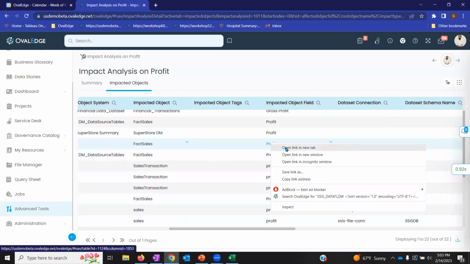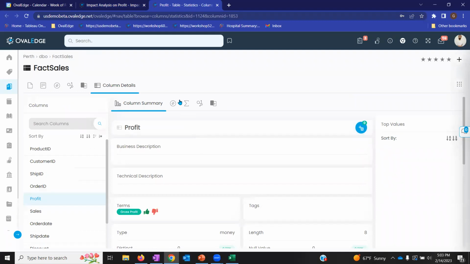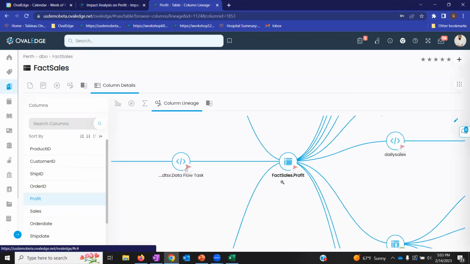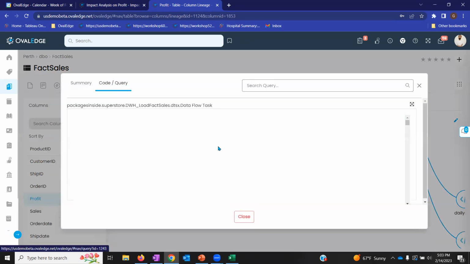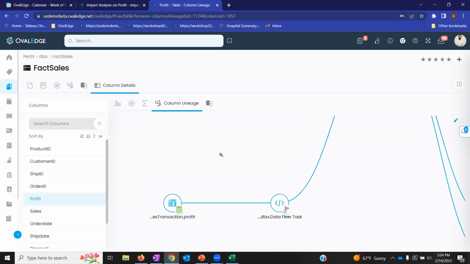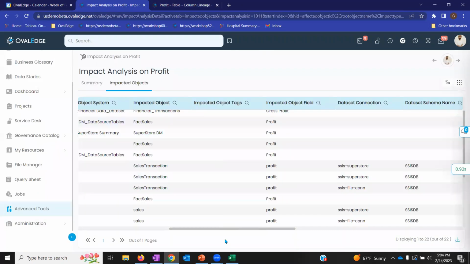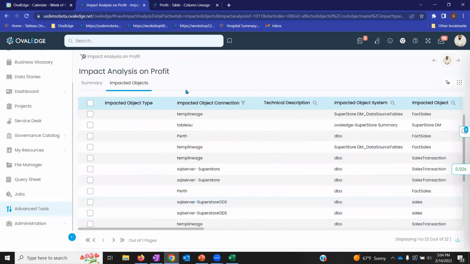I'm looking at this field, so let me open this in a new tab, and I can look at the column lineage. And if I click on this interactive lineage diagram, I can look at the code query. I can also see the source system, how the data is flowing. So this is how you do an impact analysis.